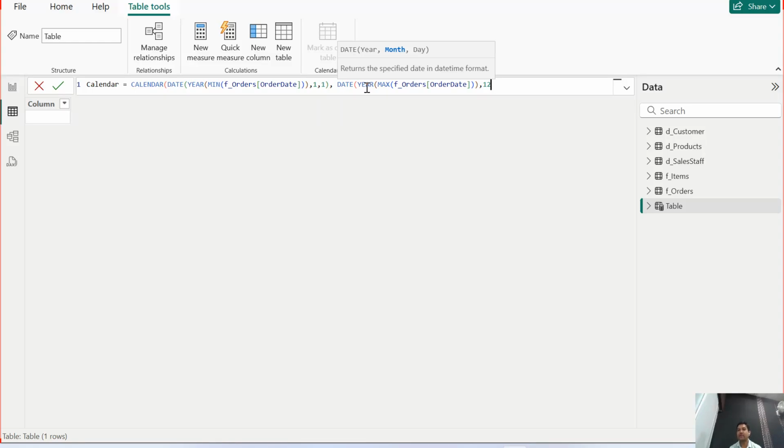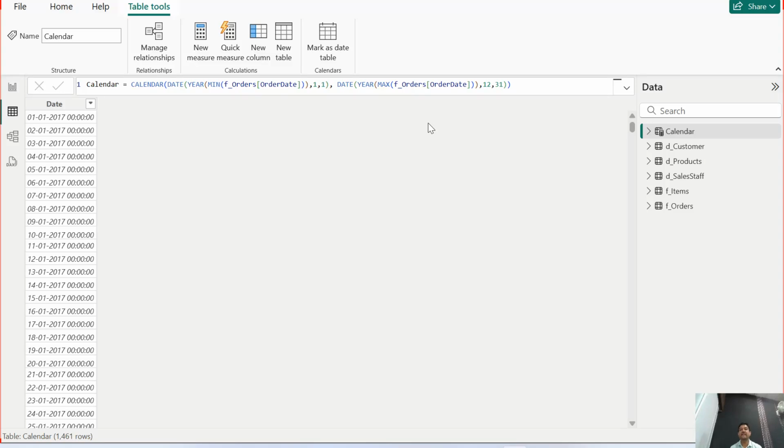The calendar will always end in December and the last day will be 31st. So I'll close the bracket for the date function and I'll close the bracket for the calendar function. So this is an entirely dynamic calendar which I'm going to create. Just press enter and you will see all the dates will be automatically generated from the data set.